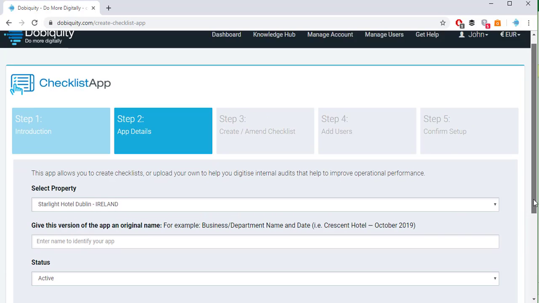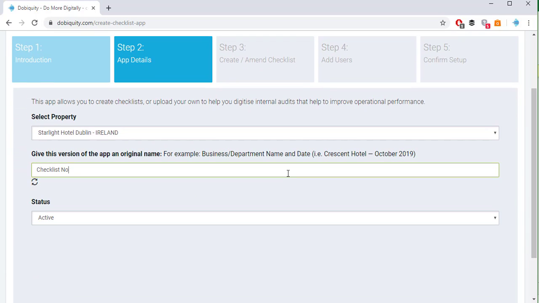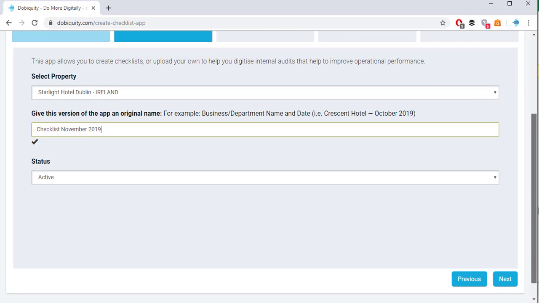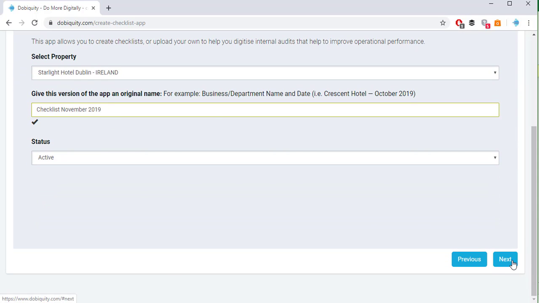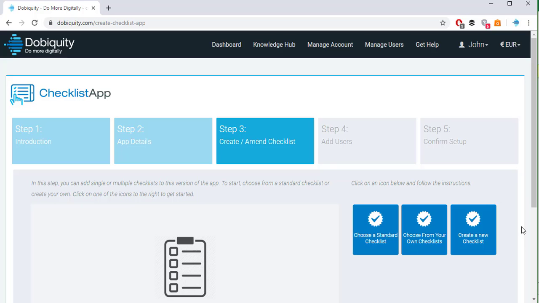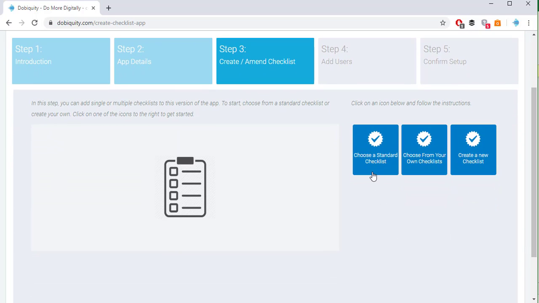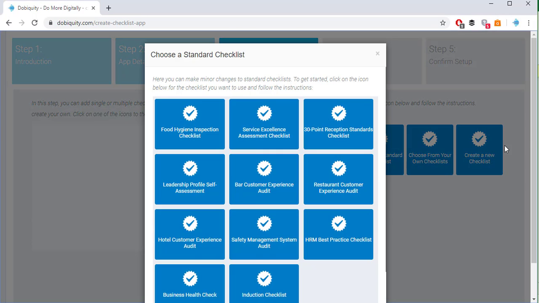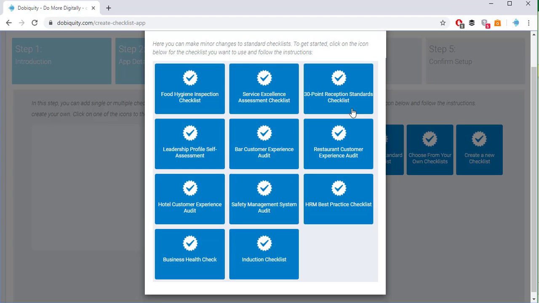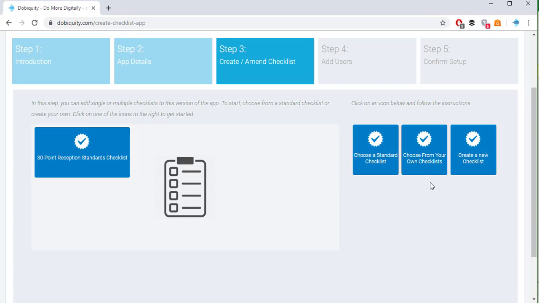In this step, you can complete your app details and give it a unique name. And then when you're ready, click Next to go to step 3. From here, you can add single or multiple checklists to your app. You can either choose from our bank of standard checklists designed by professionals from your industry, or you can choose from your own previously created checklists, or you can create a completely new one.